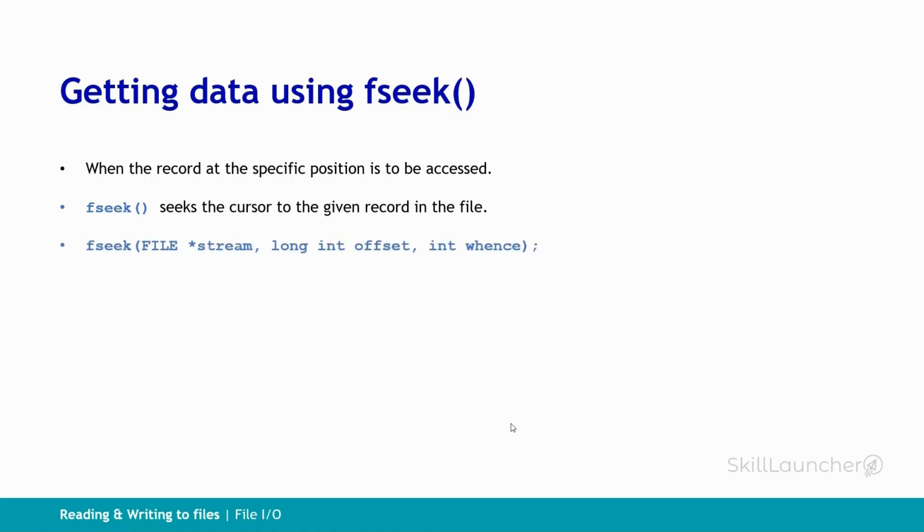The syntax for fseek is: first, we give the file pointer. The second parameter is the position of the record to be found, that is the offset. And the third parameter specifies the location where the offset starts.